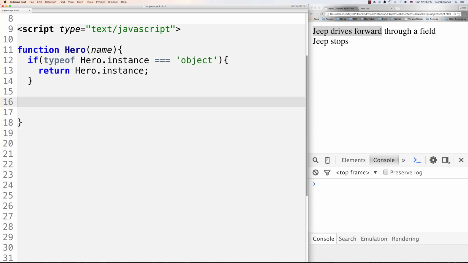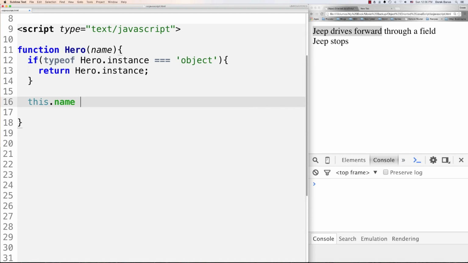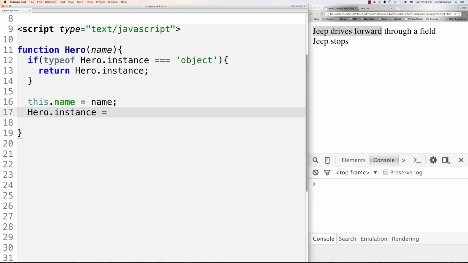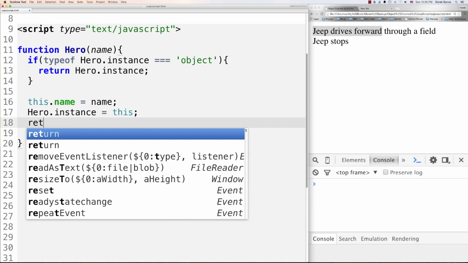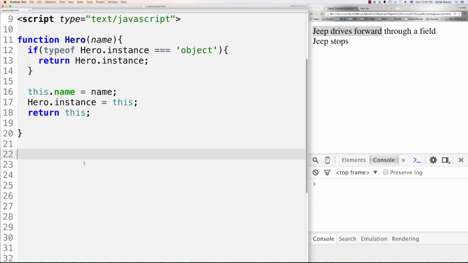Otherwise, what we're going to do is allow them to come in and create the first hero object. And to do this, they'll go and define the value for name. And then we'll go hero instance is equal to this. And then finally, return that new hero object. So it's quite simple to create a singleton.